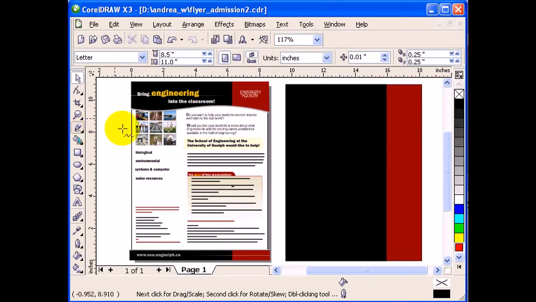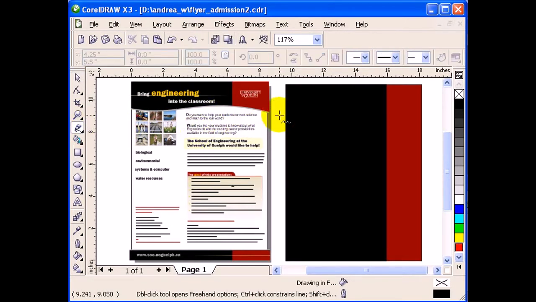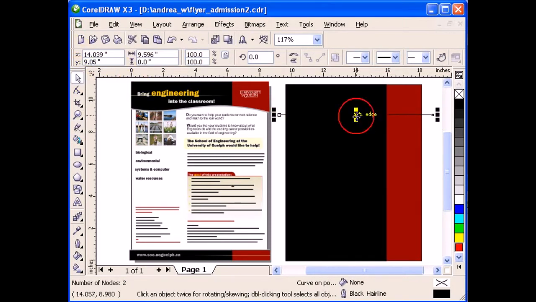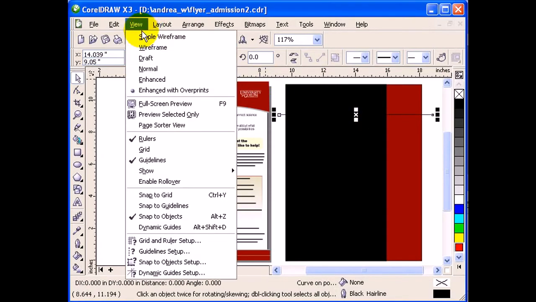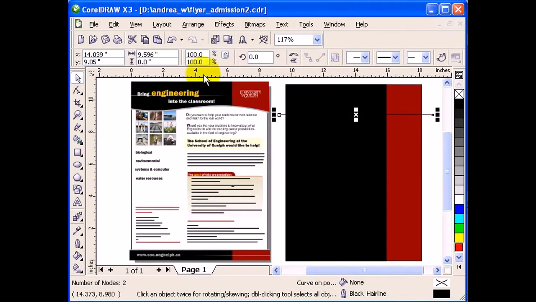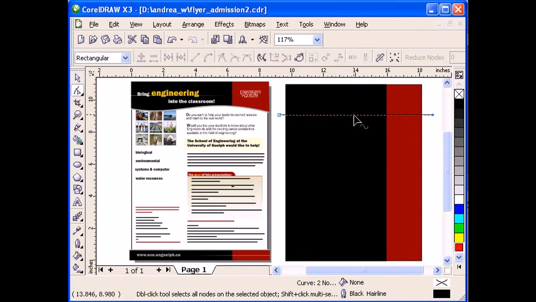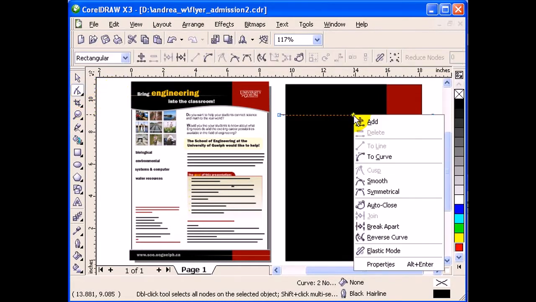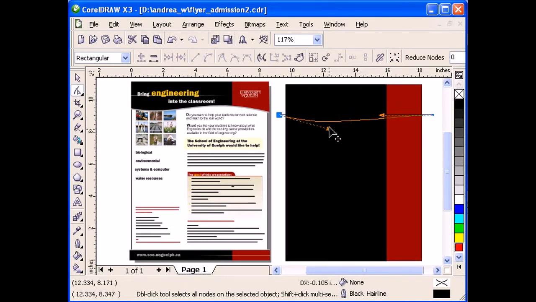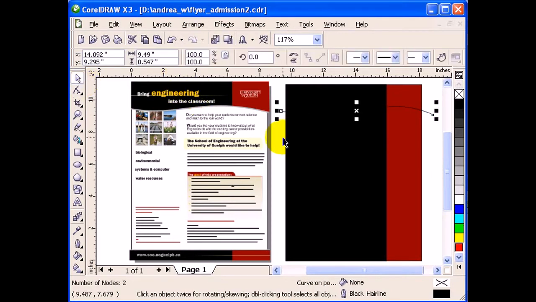Now what I'm gonna do is create a line from here to here, and then make that curve. Okay, so it's a line. I'll just remove the snap to object so that I can move freely. So I go to my shape tool and click on the segment, right mouse click and click on To Curve. Okay, so here I'm going to create that curve. We're not really going to do exactly the same, but I'm just gonna show you the principle here.